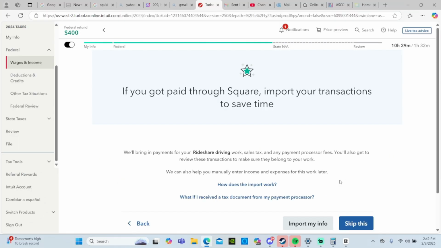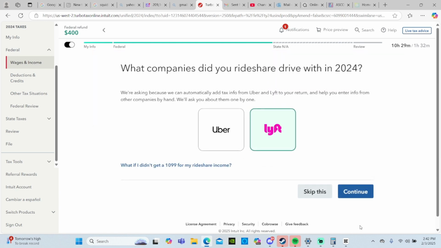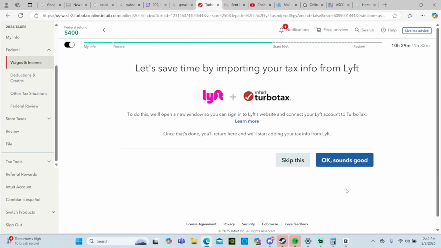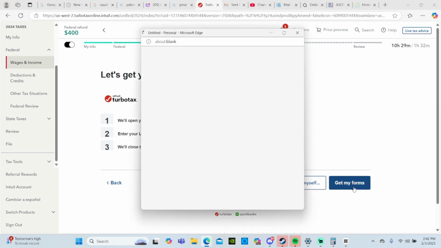Then click continue, and then it looks good. I mean, you guys can double check and make sure everything looks good. But yeah, click looks good, and then skip this right here. Skip it, and then there we go. So you're gonna click on the left, click continue, and then it says let's save time by importing your taxes with Lyft. So this is the most critical thing to do. So click OK. Sounds good, and then literally get my forms.